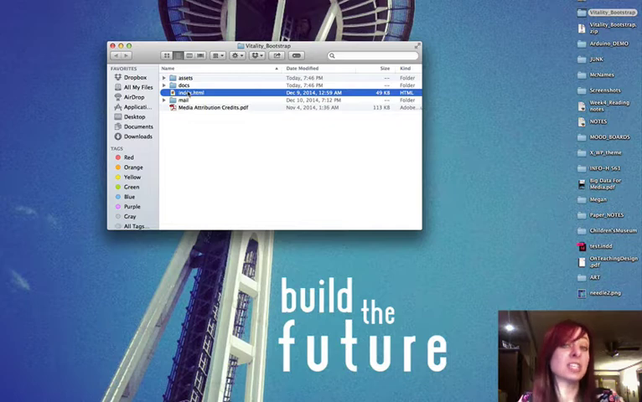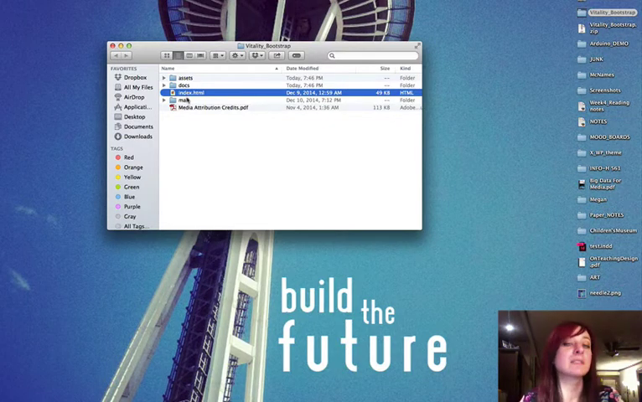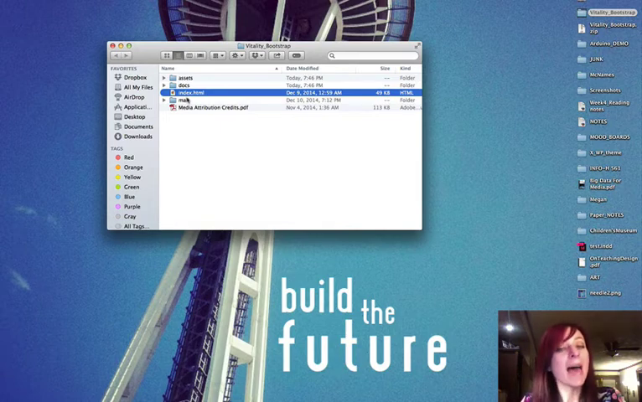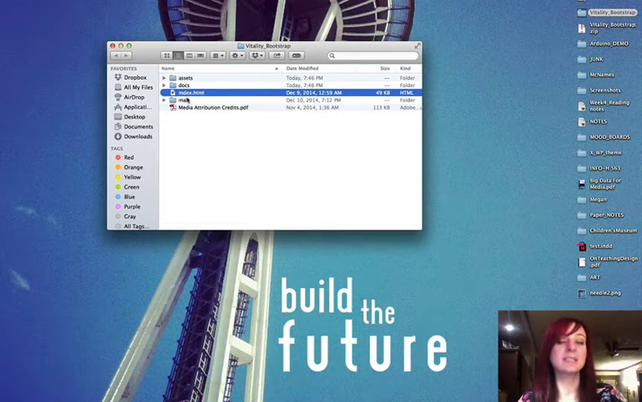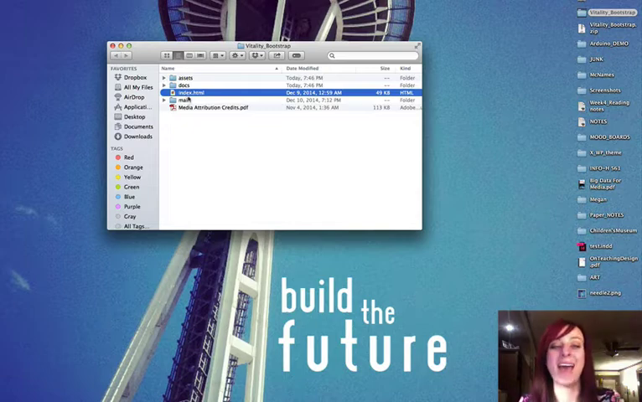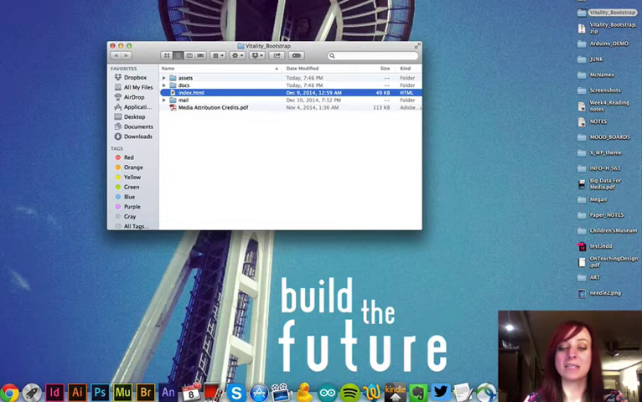Index.html is our HTML, and that's why it ends with .html. It's called index.html because the way the web is set up, any file called index.html is considered to be the main page of the website, and that's just how it is. That's how it was invented. So you just have to do that. And so what I want to do is take my index.html and open it in TextWrangler.